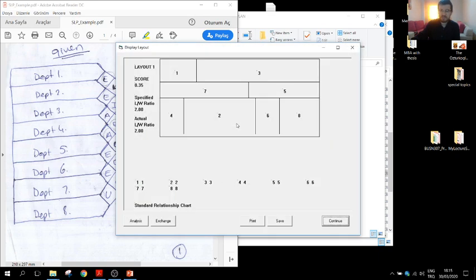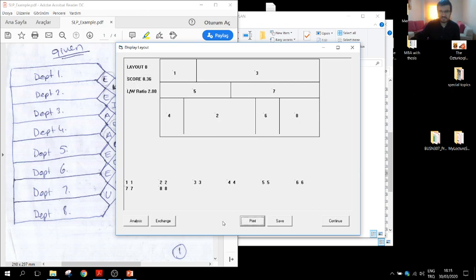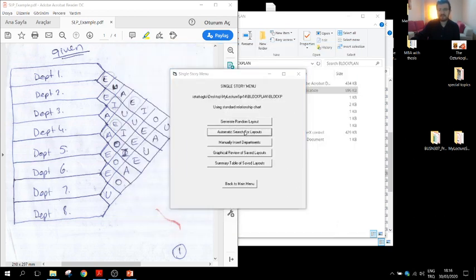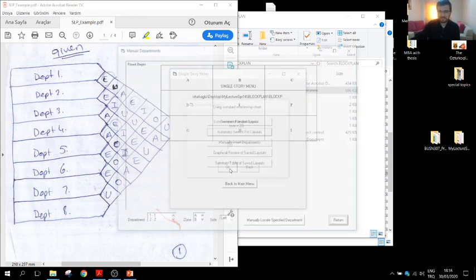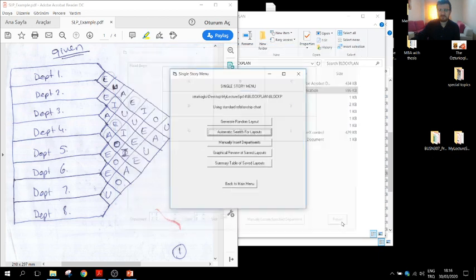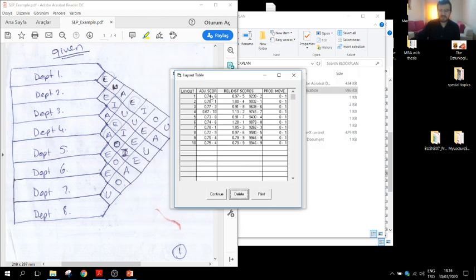Let me develop a random layout. This is a random layout, which has a normalized adjacency score of 0.35, which is very low, by the way, right? If you want to exchange any locations, you can simply do that. Let me exchange 7 and 5, make change, and see its score slightly increased, okay? Let me search for 10 layouts. Okay, return. And these are the automatically generated 10 layouts. Looking at their normalized adjacency scores, I can see that layout 2 and layout 7 have the highest scores among these 10. And these are the relationship distance scores.